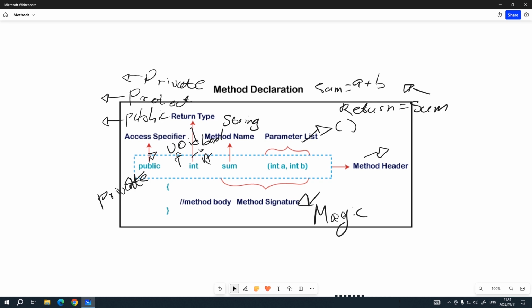So why do we actually need methods? Methods actually make our code easy to manage. They make our code minimal, and they can be executed as many times as you want. That's the beauty about methods. You can write one method and execute it as many times as you want.